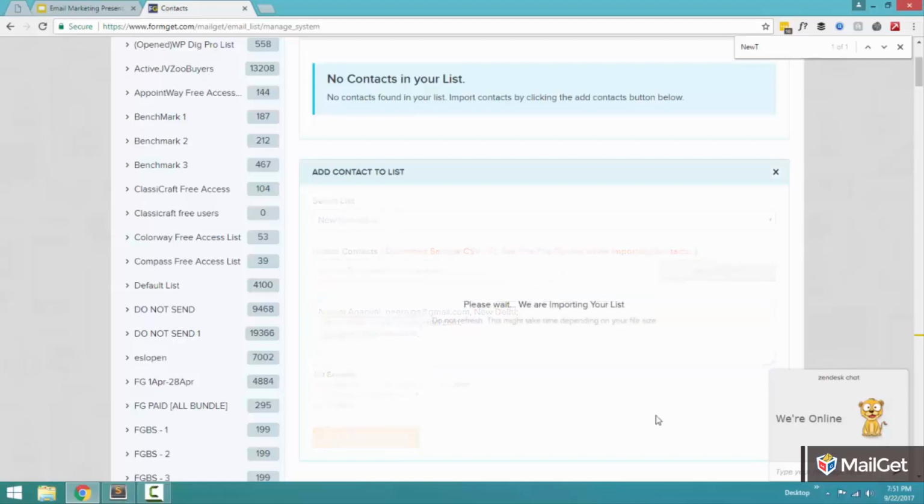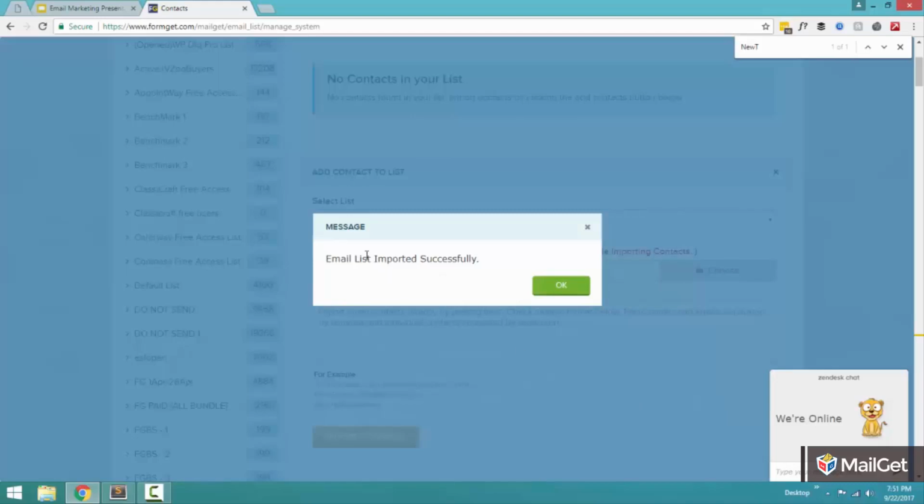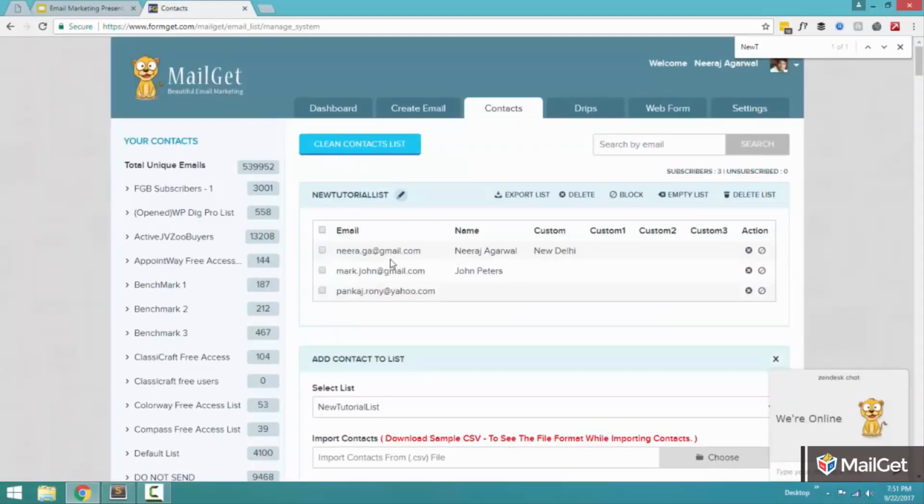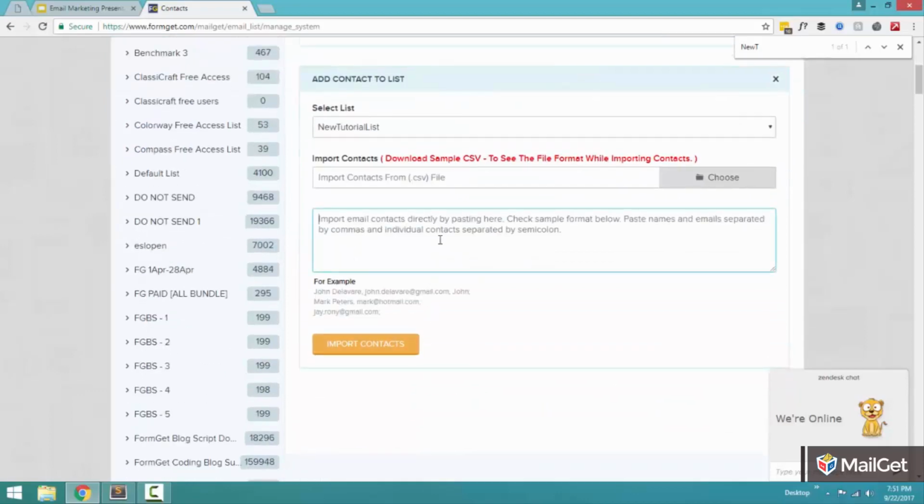As you can see, it is taking a little bit of time to import, and you can see the message email list has been imported successfully. And as you can see, the email list is completely imported. The email is here, the name has been uploaded here, and one of the custom fields, New Delhi, is also imported here. Similarly, it says mark.john@gmail.com, John Peters, and pankaj.ronnie@yahoo.com. So it's amazing. You can upload your contacts by just pasting your contacts over here, and it is a simple process.